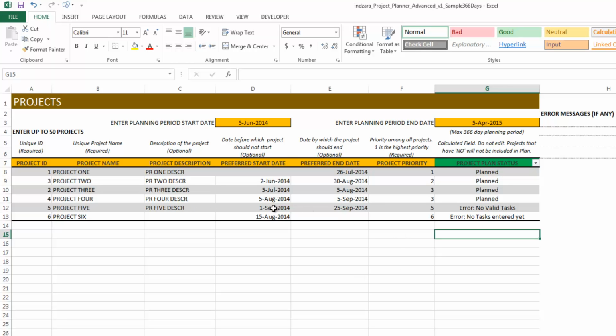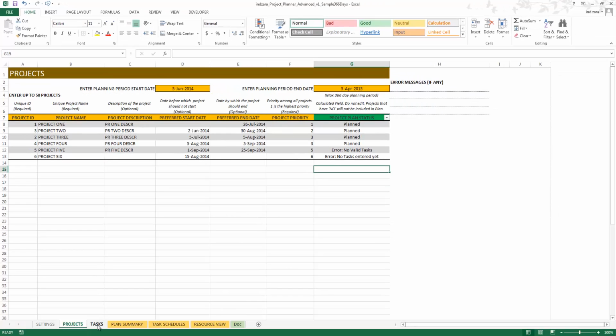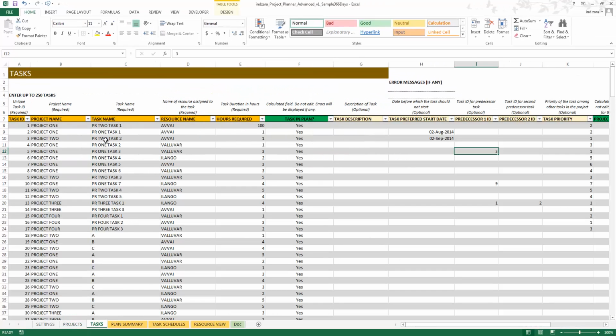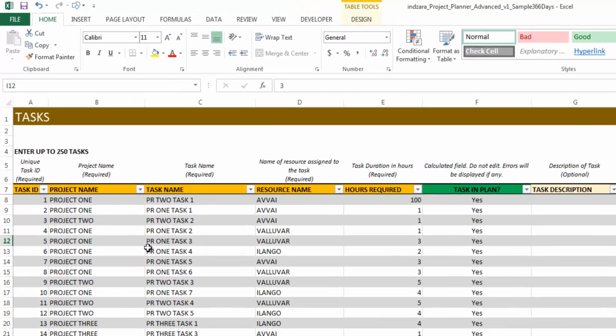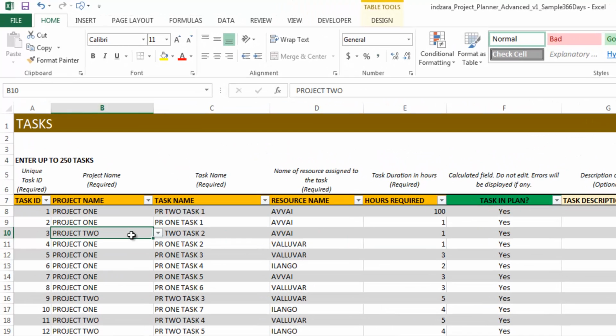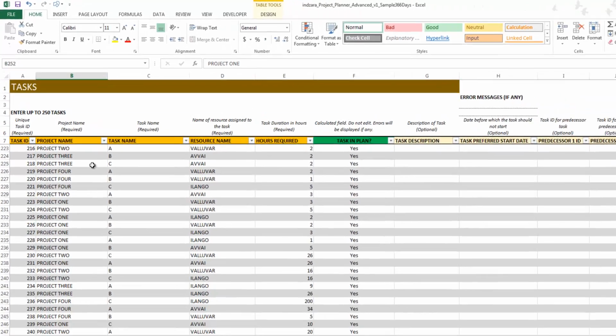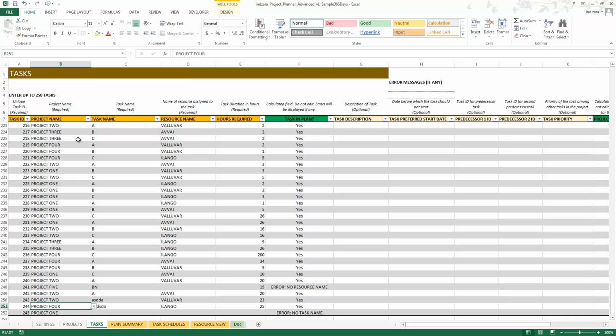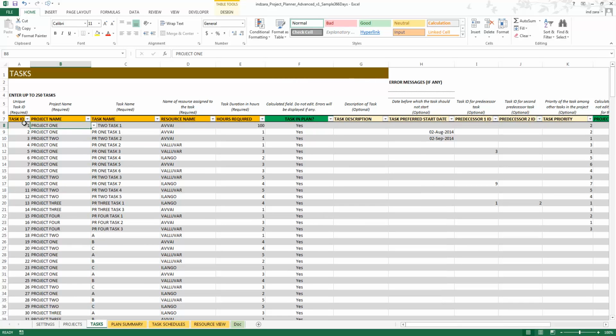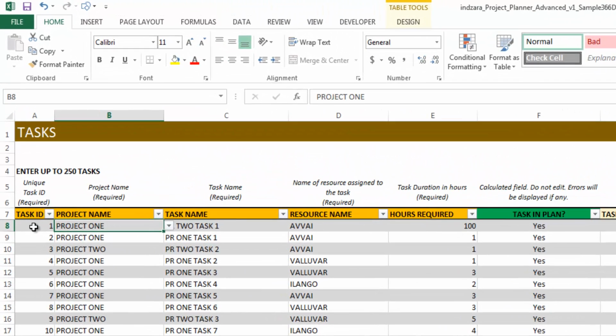Now, after you enter this project information, you would go to the tasks sheet. And in the tasks sheet, this is where you would enter tasks. You can enter up to 250 tasks. And you can see here in this sample example, I've entered about 245 tasks. And when I come up there, task ID is a required field. And this is where you would uniquely identify each task. And please make sure that it's unique.